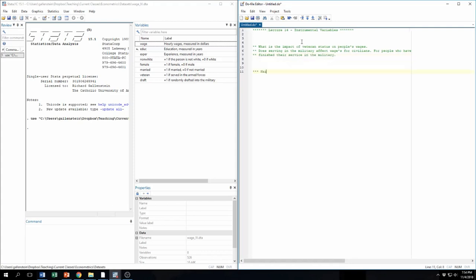Now, here's the naive model. We would say, well, let's just run a regression of wage on veteran status. Here we've got this variable in the data set called veteran, equals one if they've served in the armed forces. So we just run a regression of wage on veteran with education and experience, and let's just do that. So here's our regression. Here's our naive model. What do I mean by naive? This model just uses veteran status without consideration of endogeneity.